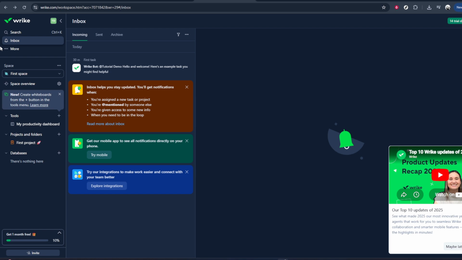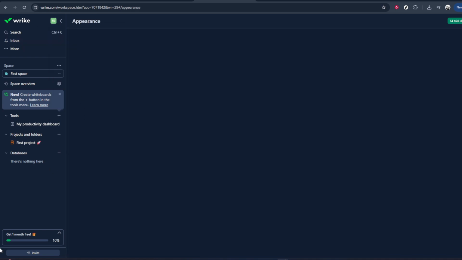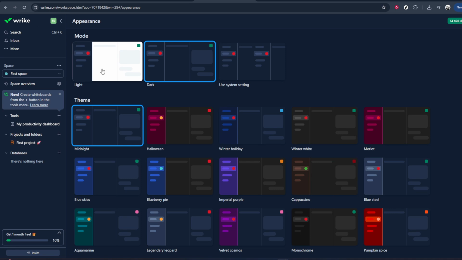Inside this area, find the section specifically labeled Theme. This is where you can change how Wrike looks overall. In the Theme section, you will typically see a few different options. These often include a default or classic theme, a light or bright theme, and a dark theme, along with any other color variations Wrike might offer. Take a moment to scroll through what's available.